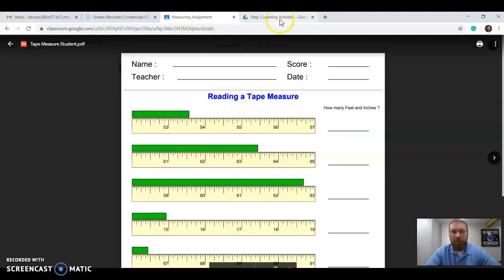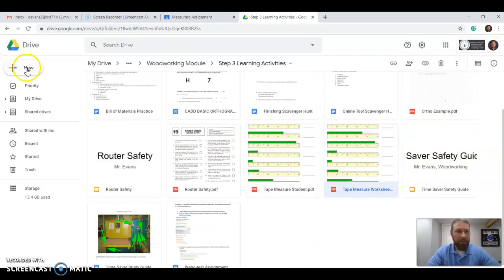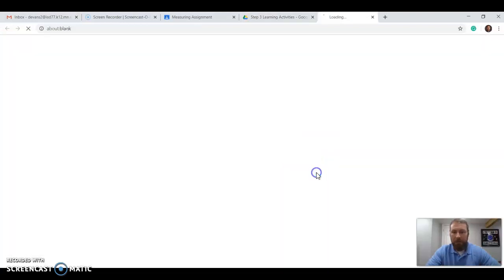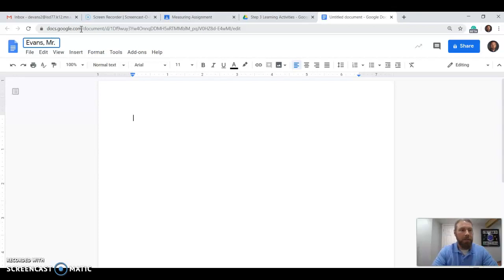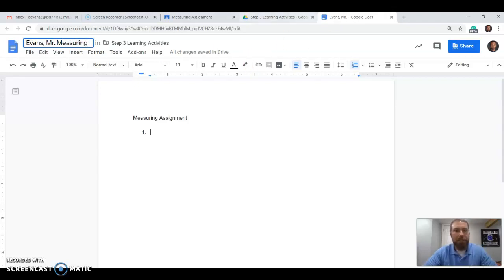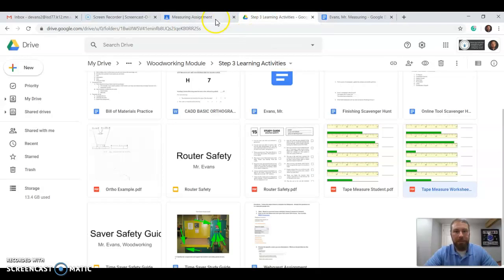Before I even get started reading that, I'm going to go to my drive, create a new doc, and label it. Call this Evans, Mr. Last name first, so that when I'm going through and grading them, it's easy for me to put them in the grade book. Then I'll call this measuring assignment. The first one we'll do is number 1. Maybe I'll add measuring assignment up here too. Just call it measuring. All right, we'll go back to the actual measuring assignment here.